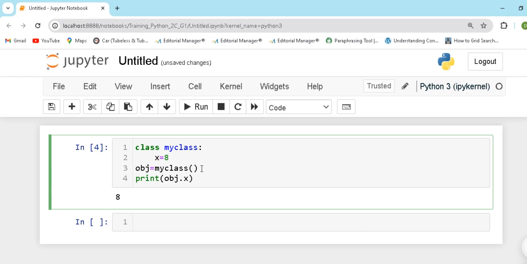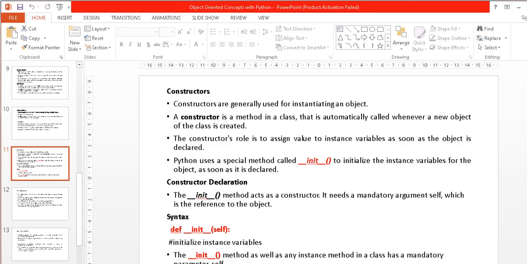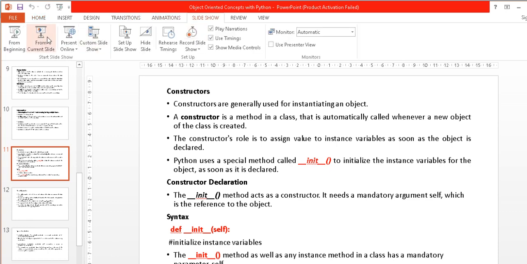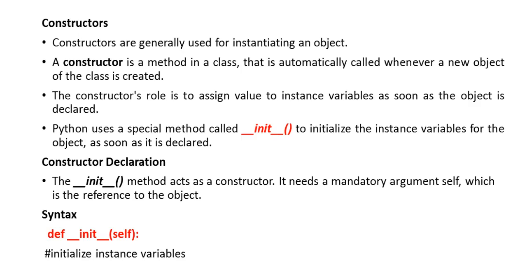Now let's see how it is happening, basically how it is happening. To understand this, let's discuss this content. What we had seen, the class name and method name were the same.